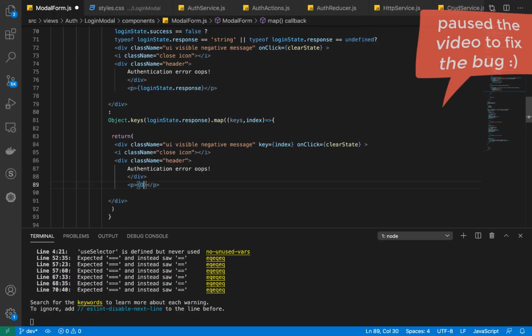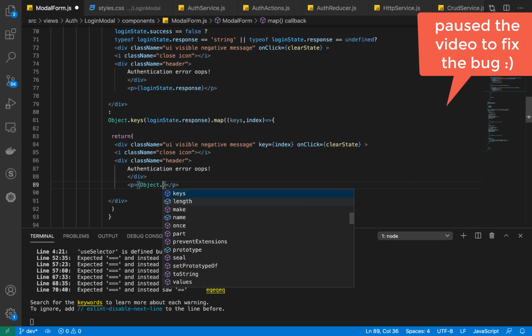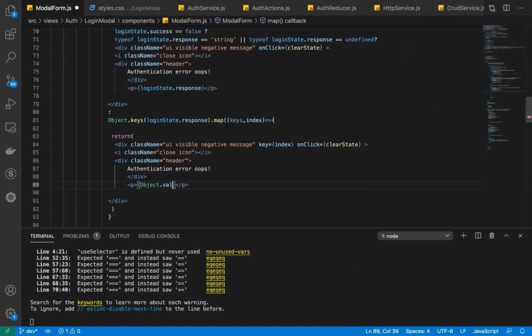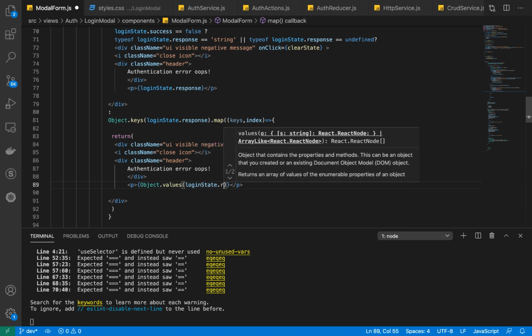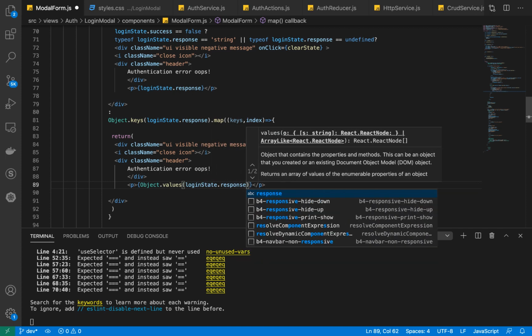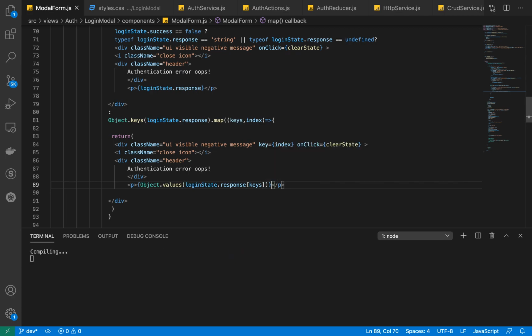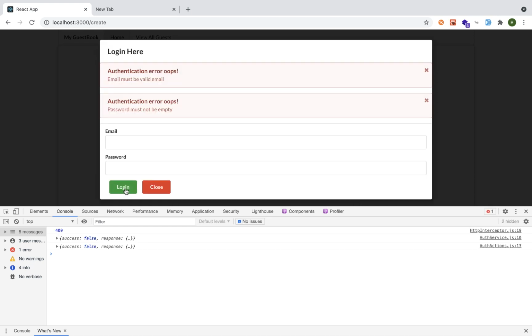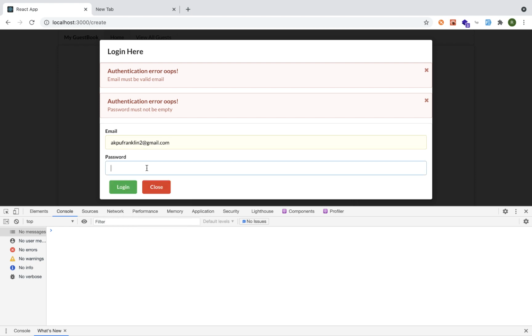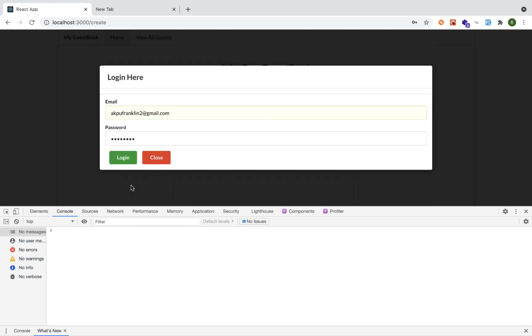We're going to use Object.values to get the values that we have mapped from the keys. So Object.values, then we're going to call login state, and then the response. And now let's pass it. So I'm going to save this right now, and let's hit login. Yes, and you can see email must be valid email, password must not be empty. And that's the values that we have in here. Email must be a valid email, password must not be empty.